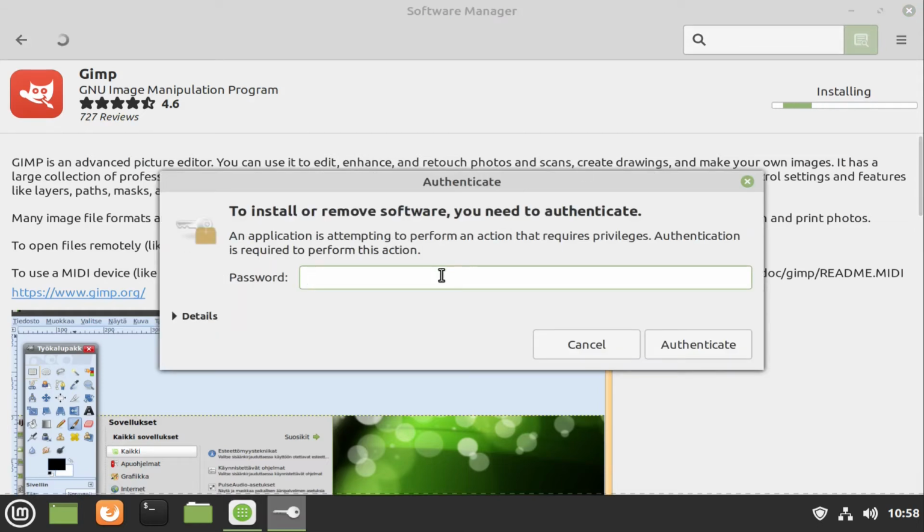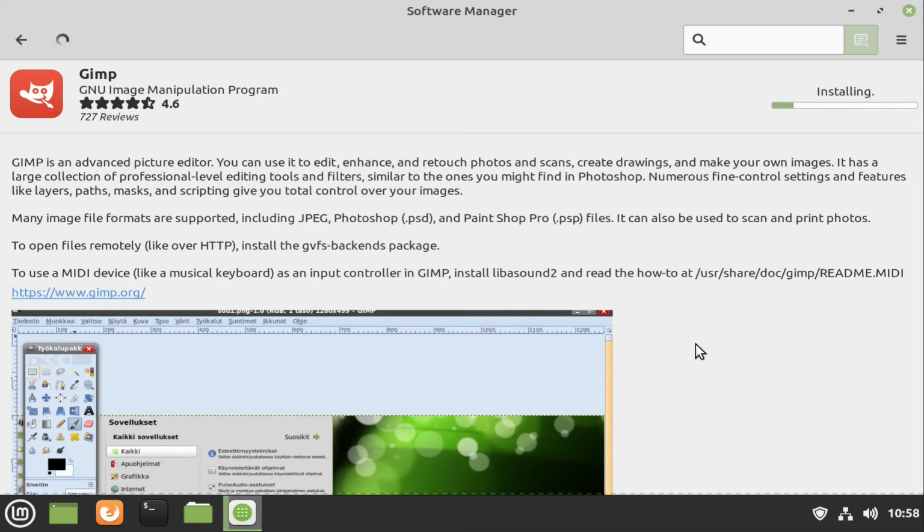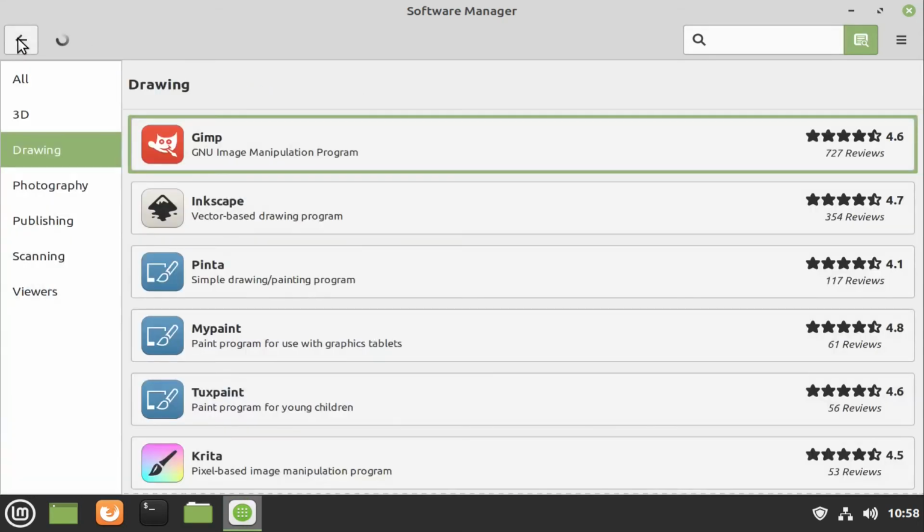It'll ask you for your password. Again, this is the same password you used to log into Linux Mint. I'll enter the password and click Authenticate. And then the installation process will start. Now, once it's done, actually we'll go back while that's running.